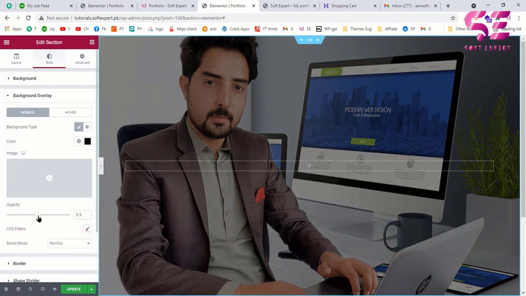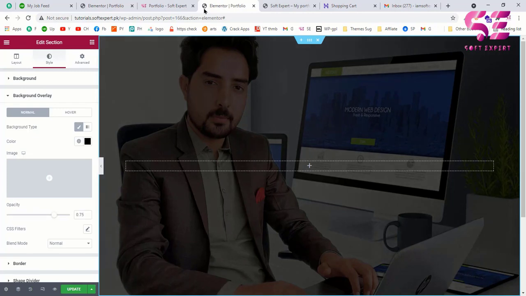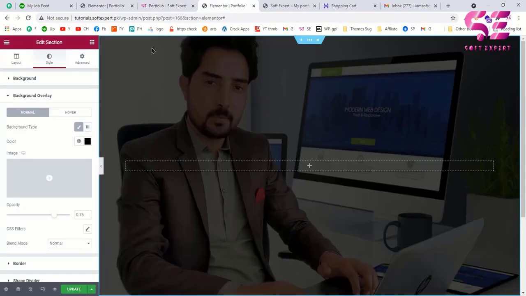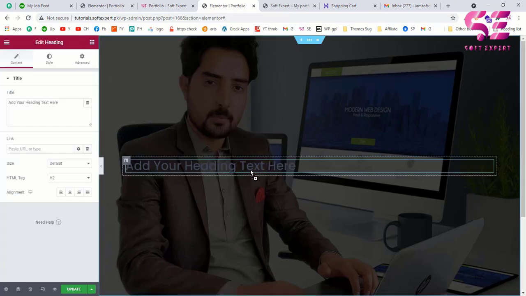Now you can increase or decrease opacity according to your need. So I'll make this 0.75, I think. So this is fine. And now we will do this heading. So go to modules and here search for heading, or you will see this heading. So just drag this, and this is our heading.